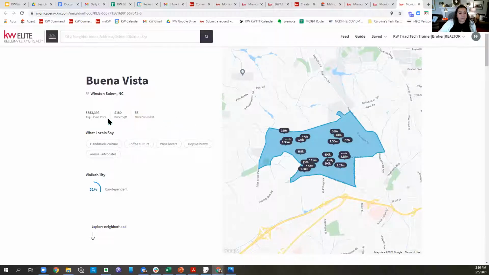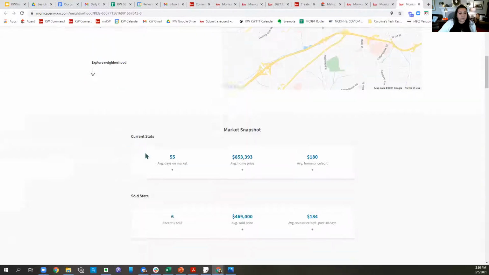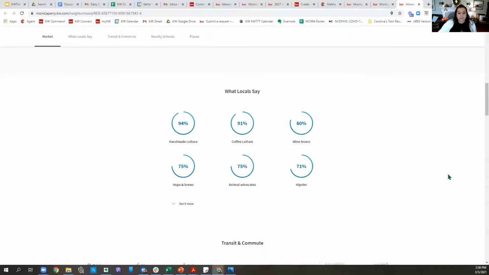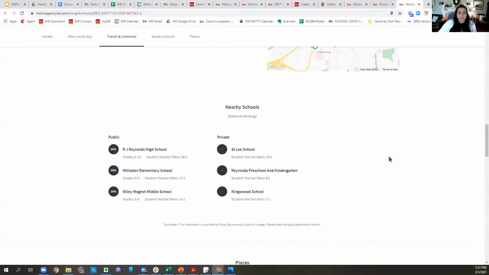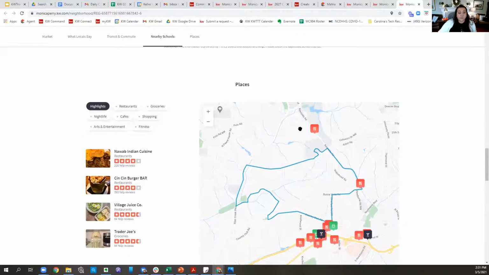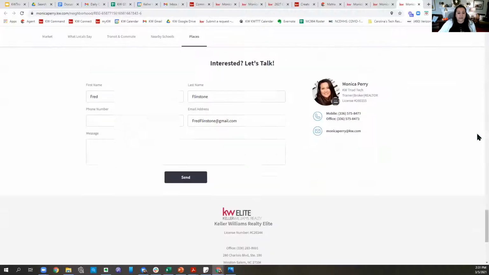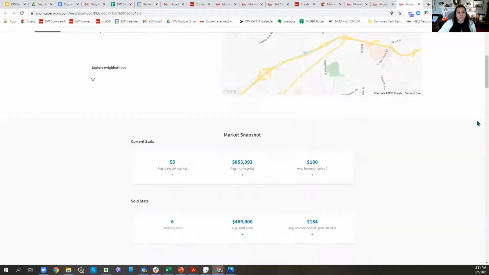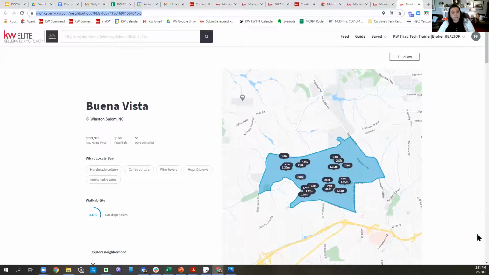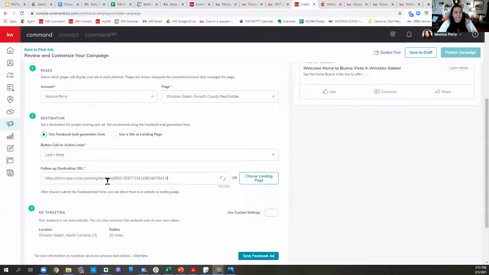They can see what the average home price is, what are locals saying, walkability score, explore the neighborhood, market snapshot, right? So they can look at all the stuff, nearby schools, Yelp reviews of nearby restaurants, nightlife, cafes, shopping, arts, and entertainment. So we're doing what we promised. We're showing them more information about the neighborhood, 30 homes for sale nearby, neighborhoods that are nearby, a way to contact me at the bottom. Okay. Take that link. That is my follow-up destination URL. I'm going to pop it right there.